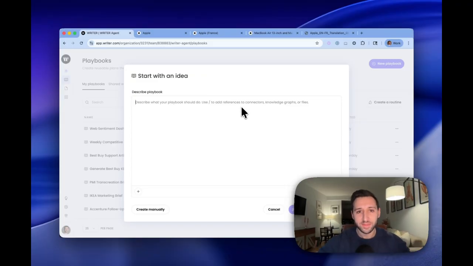I will kind of speak my mind and share with this playbook generator what I want to actually accomplish here. So I want to create an Apple content translator agent. I will provide the pre-approved glossary of translation rules. This includes things around the style and the brand guidelines and what's approved or not approved.